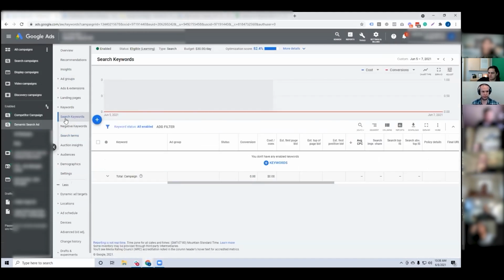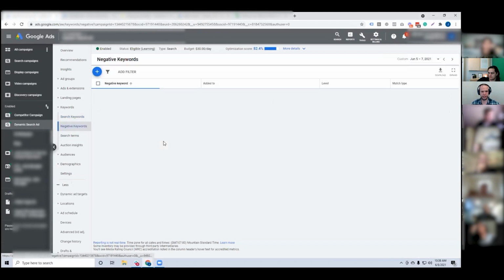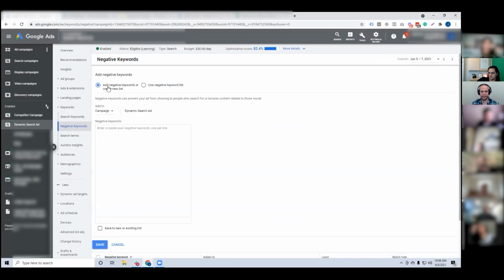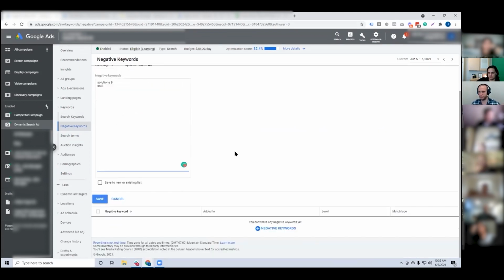Next thing, what we want to do is add a negative keyword in the dynamic search ad. This one you don't need a list for. Just in the dynamic search ad, you'll add a negative keyword or create a list. We're just going to add that to our dynamic search ad. It's going to be solutions 8 and then sol 8. And then you don't have to use phrase or exact negative keywords. Broad works the best.